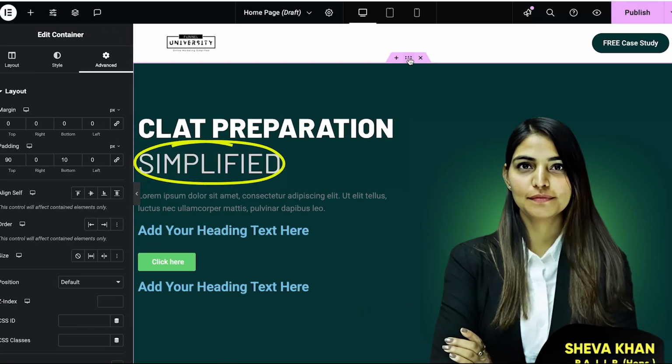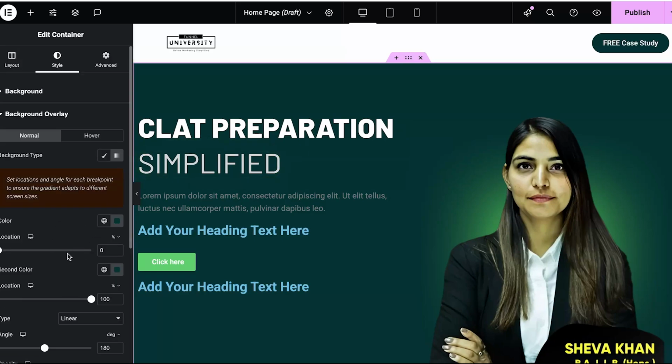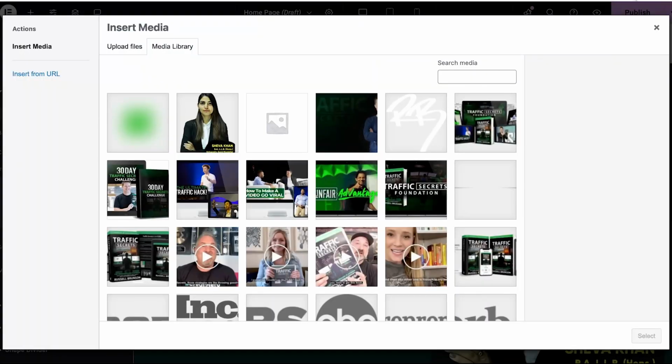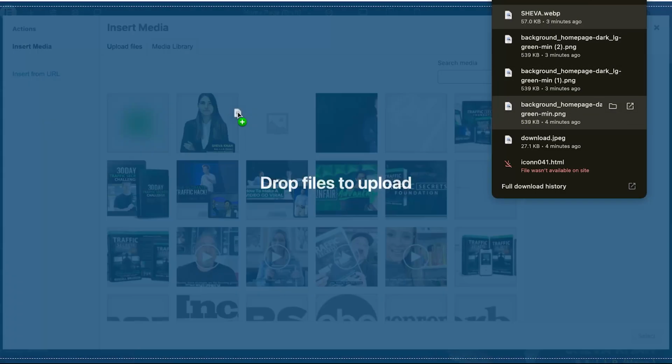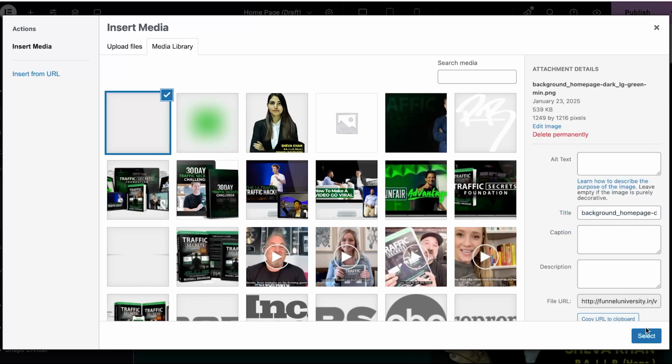Now I'll click on this option again. I'll go back to style. We have already selected the overlay colors over here. So this time I'll go to background, I'll select image, and we will just drag and drop this image that we have downloaded from the ImageEye extension. Extensions are really important, guys.